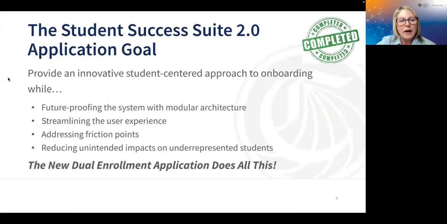All right, the Student Success Suite 2.0 application goal, and this encompasses a dual enrollment application as well as other applications. We're going to build on this same architecture as I mentioned. This has been in the works since 2018.